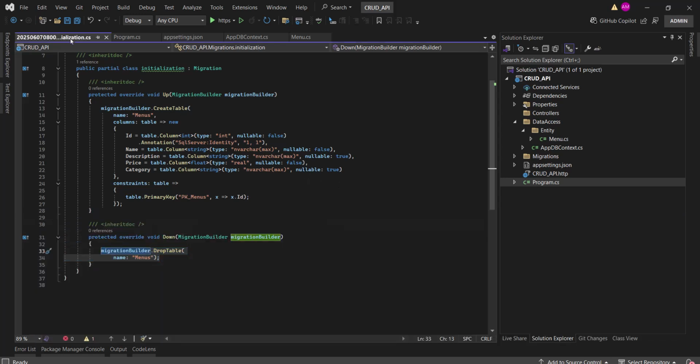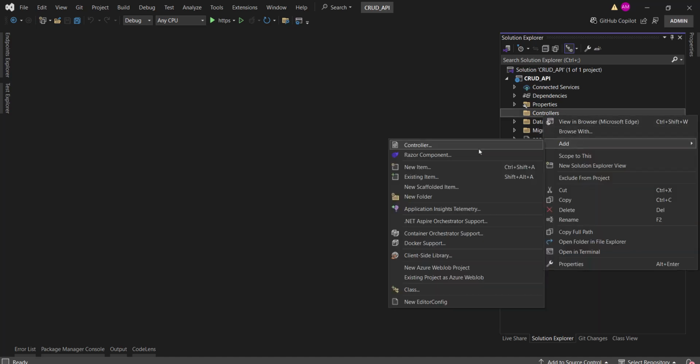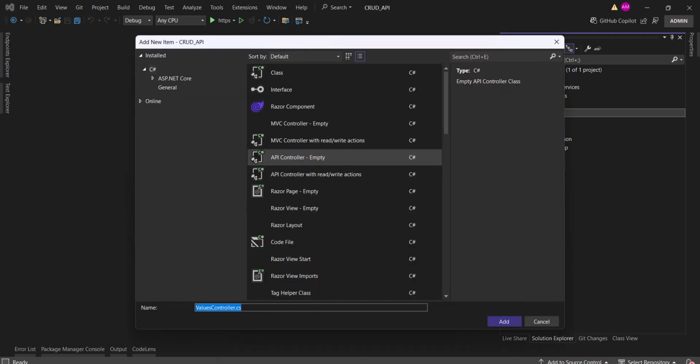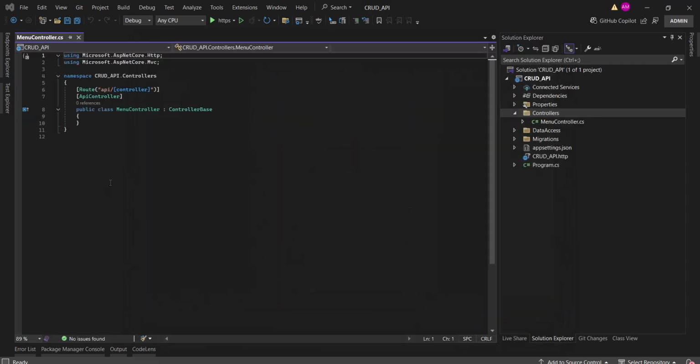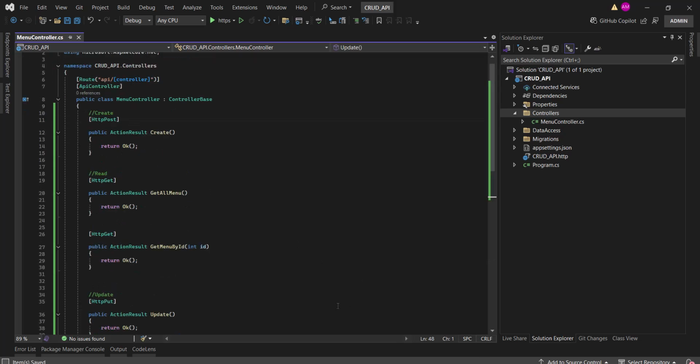We can close it all and then close it. And I will create a new controller, selecting API and API controller empty. And the name is MenuController. And for the controller, we are going to have this. This is a placeholder by me.